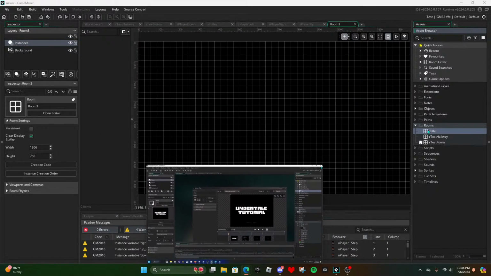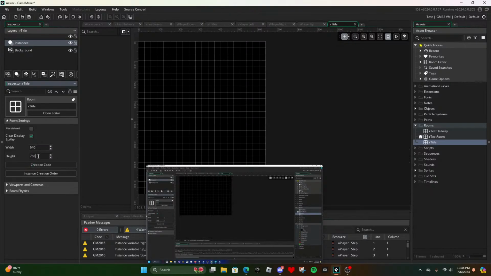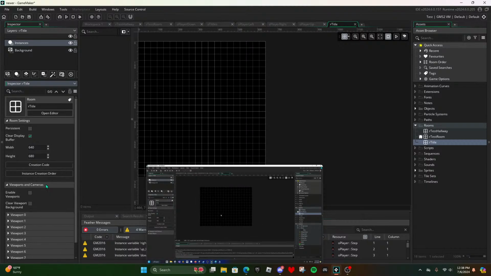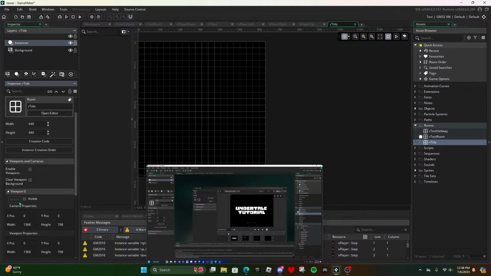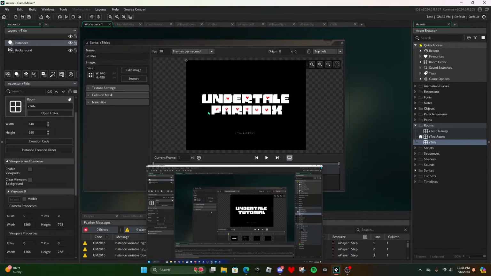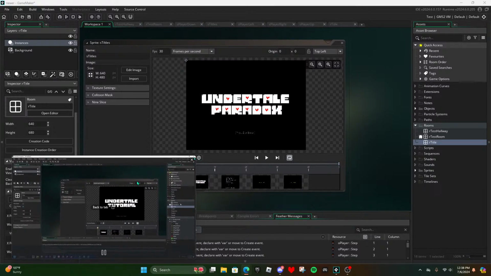Here we need to create a new room. So we're gonna press create, and then room, and we're gonna put our title, and we're gonna set the width and height of this room to 640 by 480. And viewports and cameras, I don't think we need anything because we're not really following play or anything. We're just gonna have the title. And we don't need to scale it or anything either. It's just gonna be width and height, which is 640 by 480.